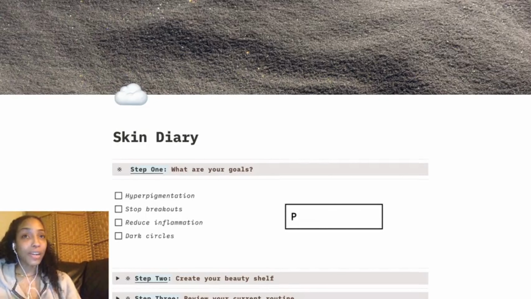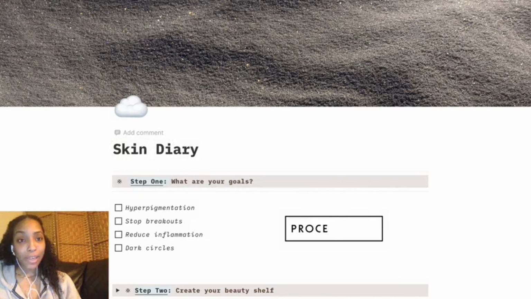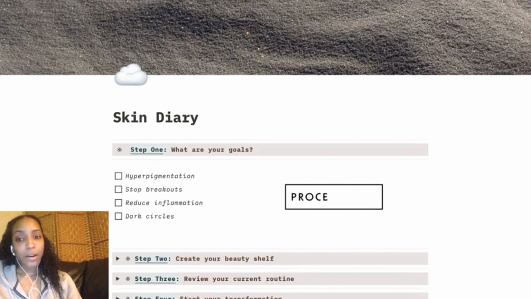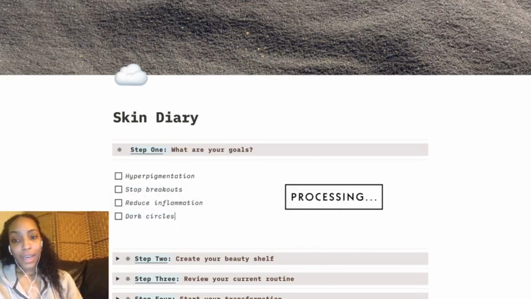First of all, if you don't have Notion, it's free. Notion.so, and once you download the template, you'll get a link and you'll just need to click a duplicate button, which will be in your top right side of your screen. And once you do that, you can start adding your content. The first thing that you're gonna do is add what your skincare goals are. So these are mine, but you can add any goal you want here.